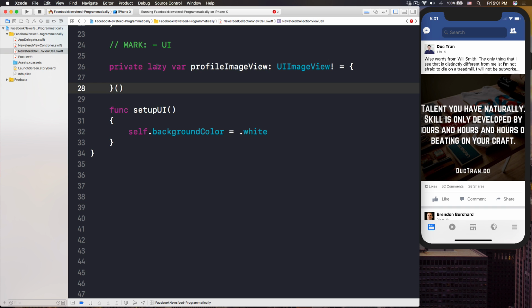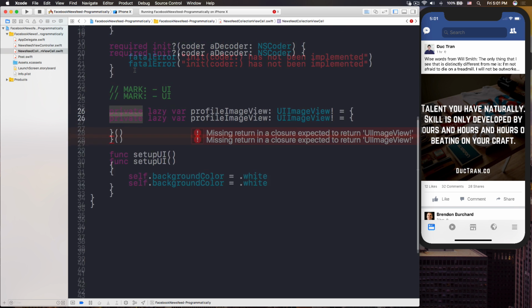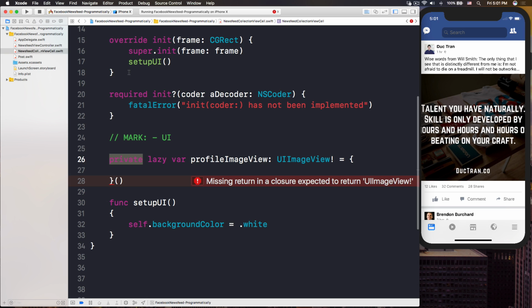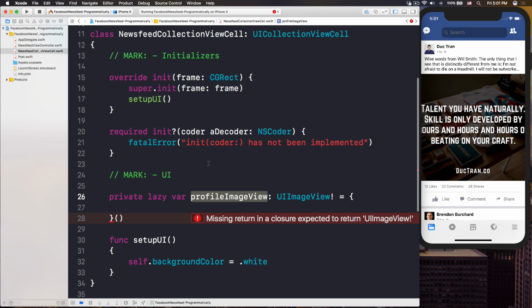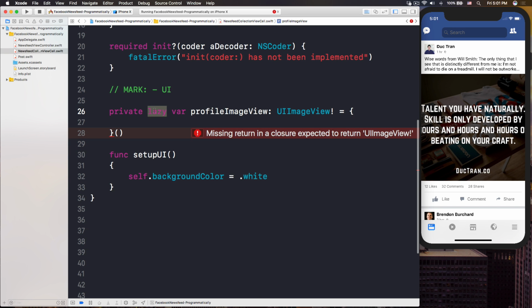Now, several things. Number one, why is it private? It is private because we don't want anyone outside of this class to be able to access this property. The reason for that is later on we are going to only allow anyone who uses this cell to access these properties via the model. Number two, why do we have this lazy keyword here? In Swift, lazy means that it is lazily loaded.